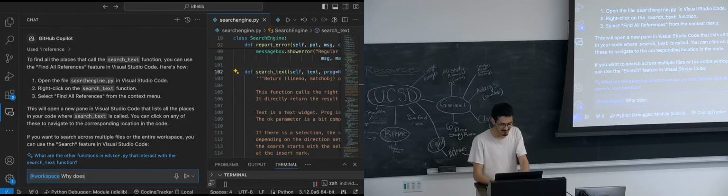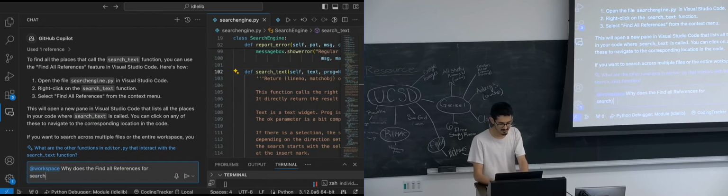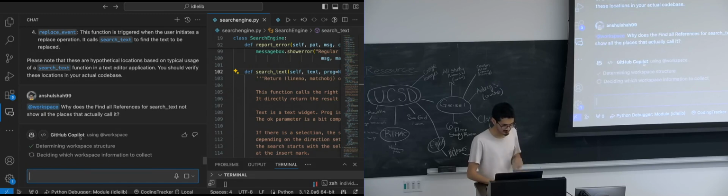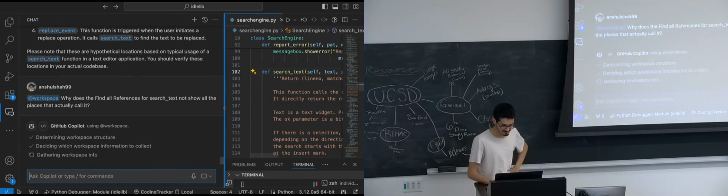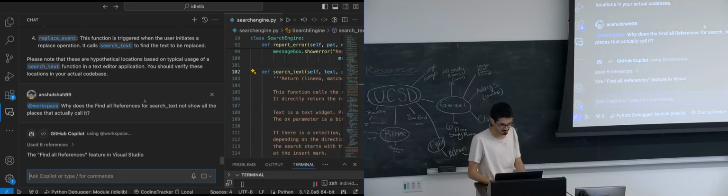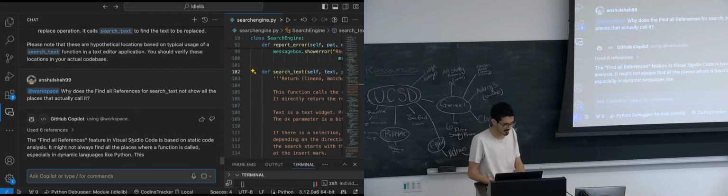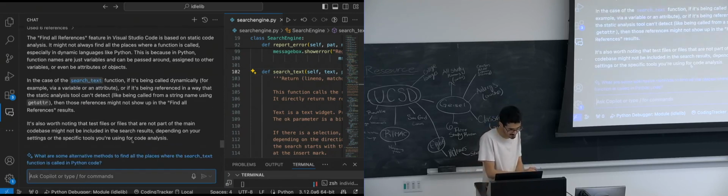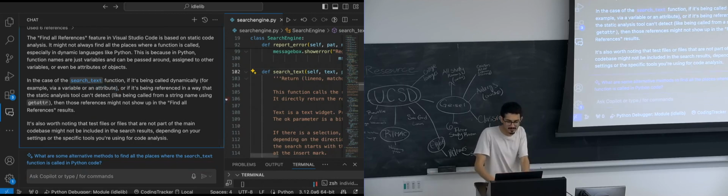Why does the find all references for search text not show all the places that actually call it? Let's see. Yeah, it's related to static code analysis, which I think we've mentioned. Oh, if it's being called dynamically via a variable or attribute. I think that's probably what's happening.